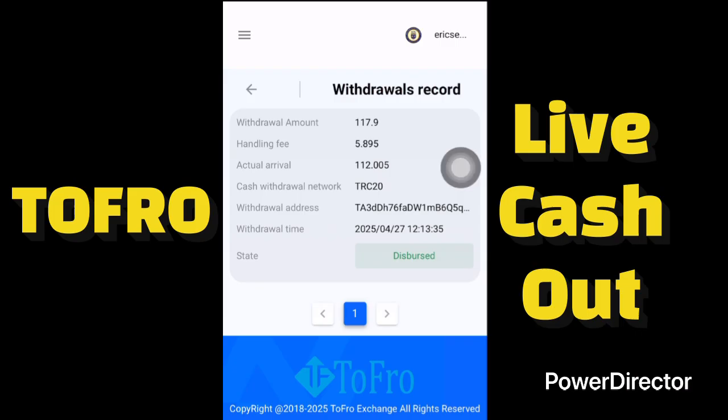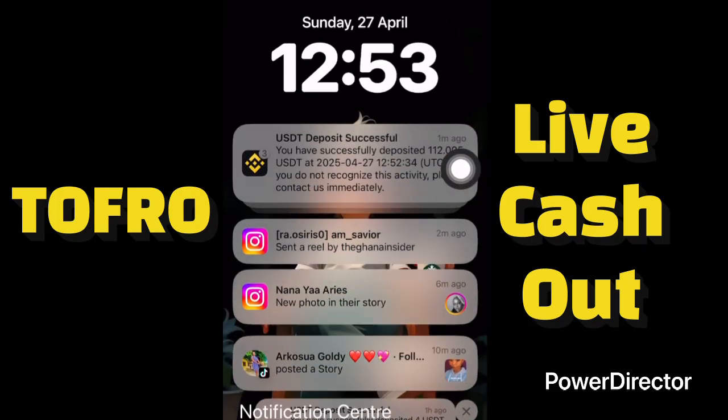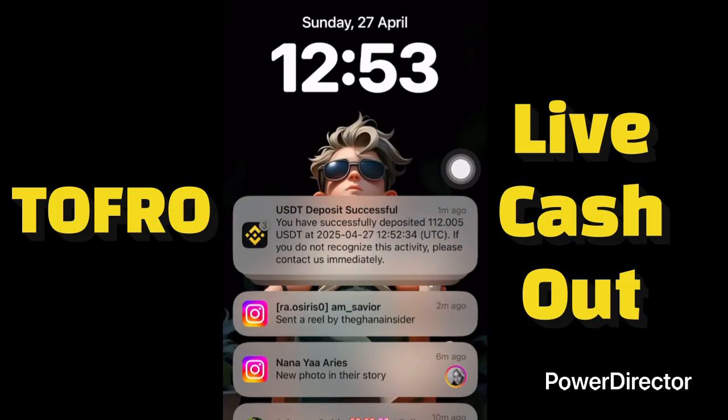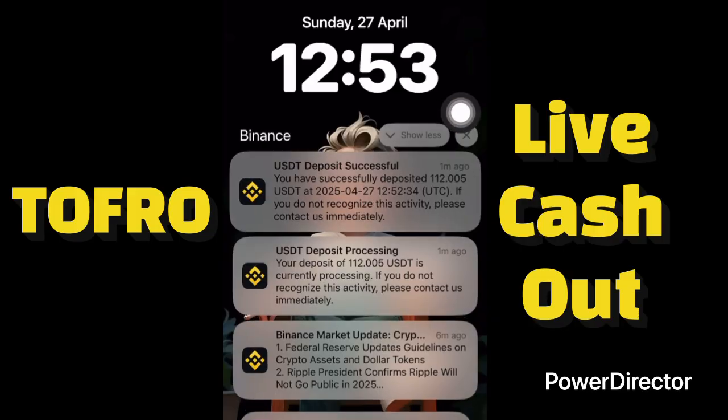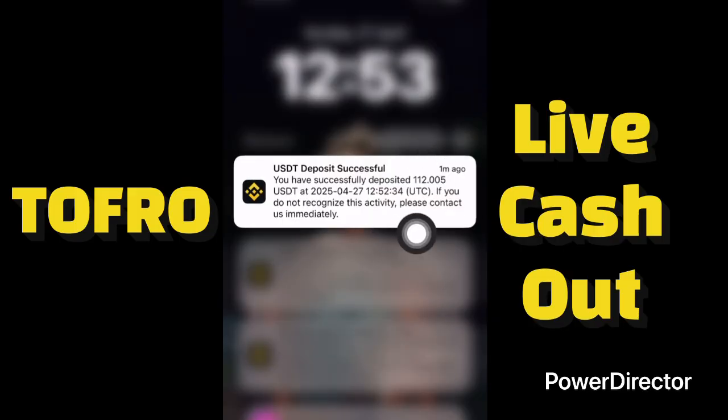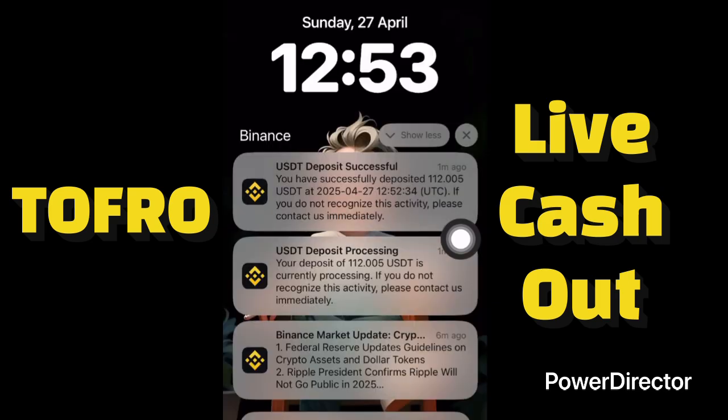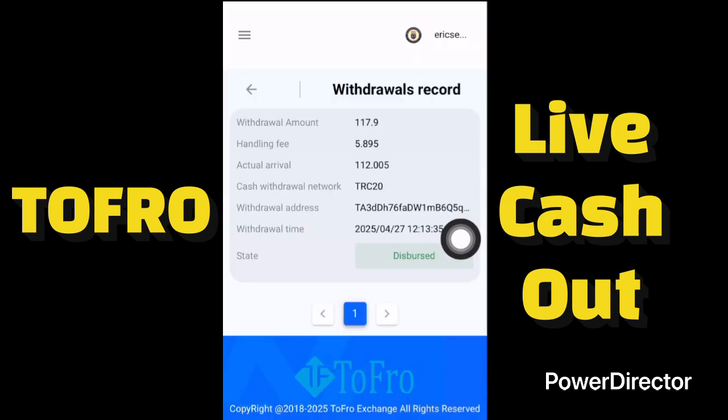You can see the audited has also changed to disbursed, meaning I have received the 112 USDT in my account. Let's check. You can see the notification over here that I have successfully received the 112 USDT in my Binance account.